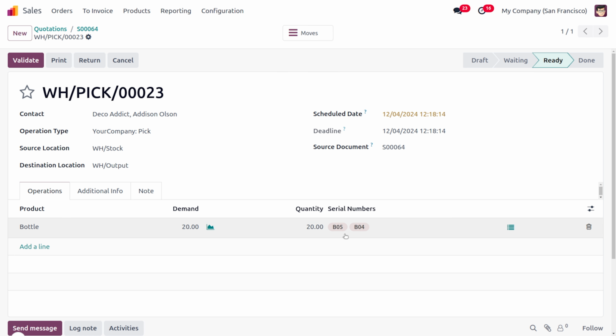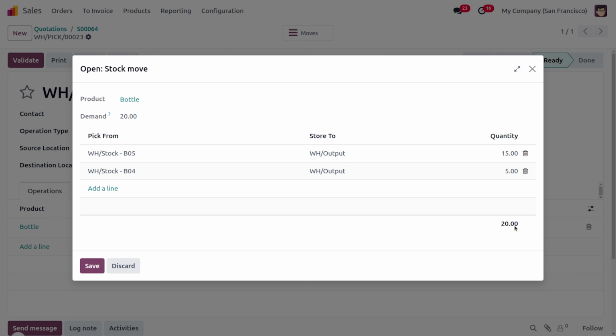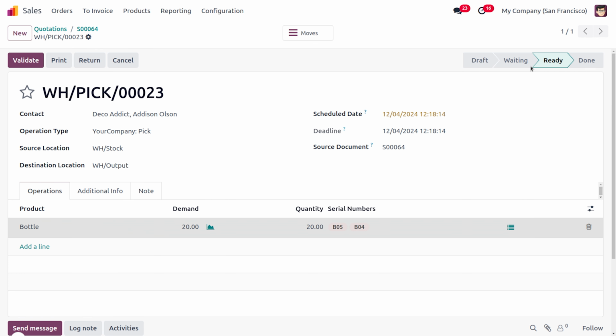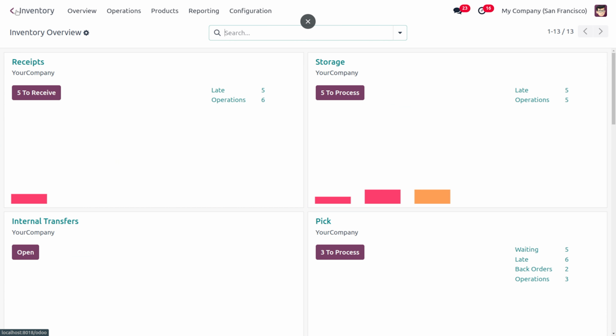Now let's move on to the delivery tab. Here you can see the items that are taken, that is B05 and B04. The quantity taken from B04 is just 5, and from B05 is 15 quantity.